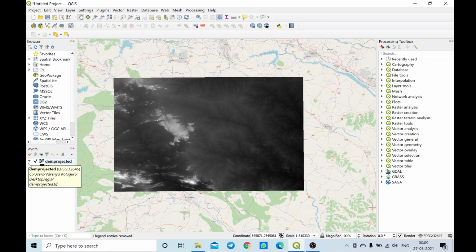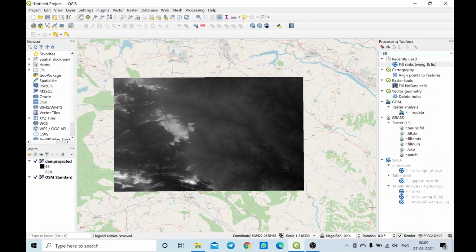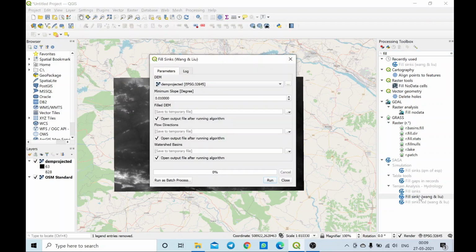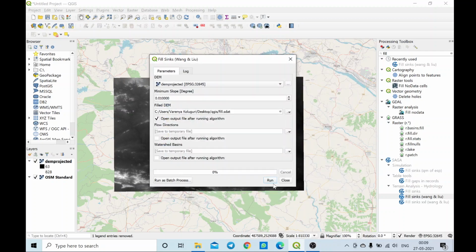Then you just follow the previous step. Go to the processing toolbox and type fill, and select fill sinks (Wang and Liu). Double click it. We don't need flow directions or watershed basins now, so uncheck these two. We need the filled DEM, and DEM projected is already selected here, so it's all right. Now click this and save to file, keep the file name as fill, save it, and then run.